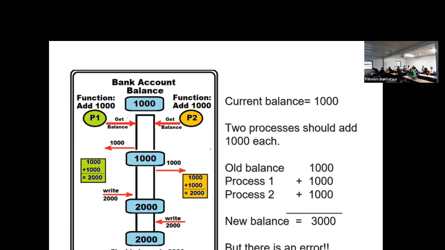So it says, oh, we have 1,000, and then I'm going to add another 1,000 to it. The new total should be 2,000. Please write 2,000 to my account. This guy also sent a request, got the answer. There's 1,000 there. Okay, 1,000. Add another 1,000 to it. So 1 + 1 is 2. Write 2,000. So this guy writes 2,000 to the account immediately.